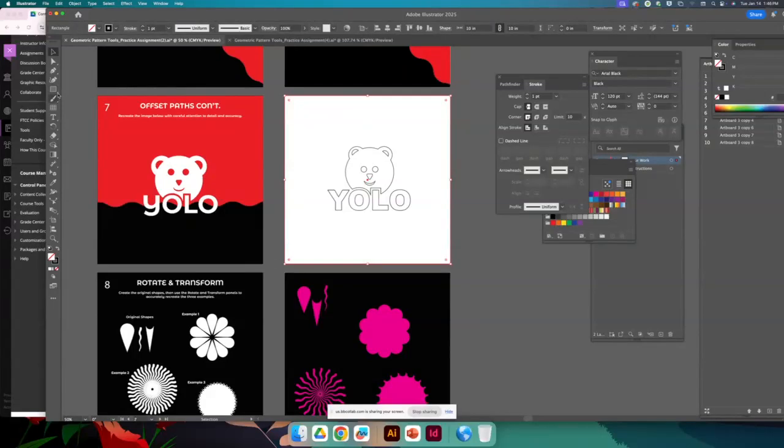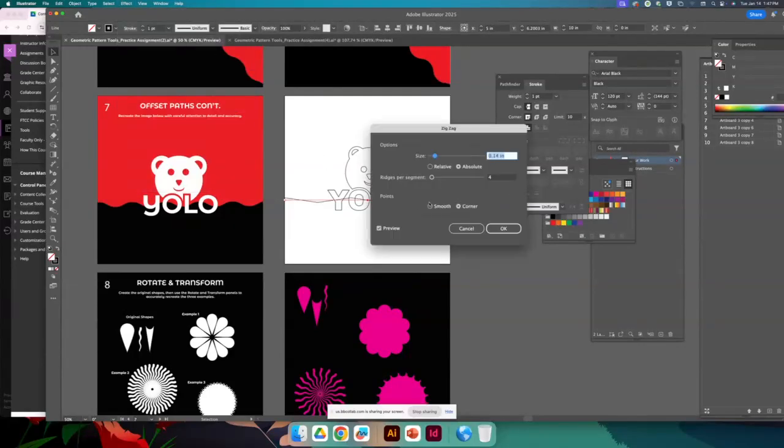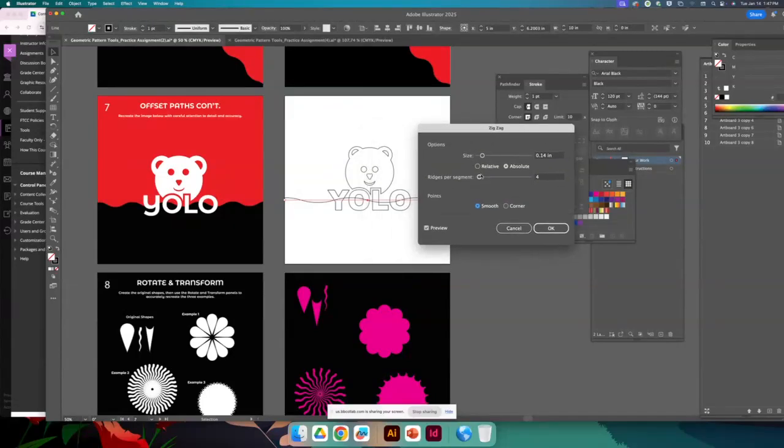Do a wiggle line right through the middle of YOLO. I'm doing this on purpose so I can see through your letters. Let's do an effect, distort, transform, zigzag, smooth. Something like that. Click OK.